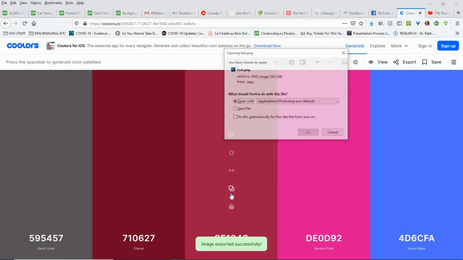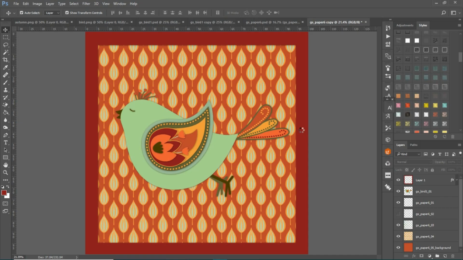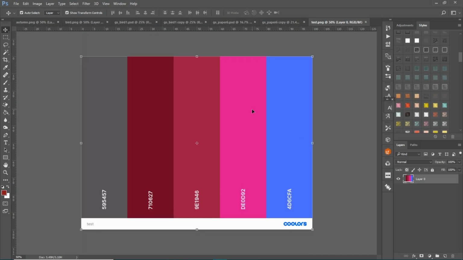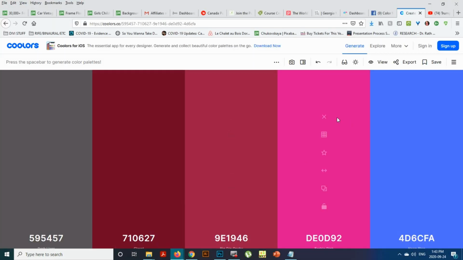Export. There we go. So now I can either save it as a PNG or I can open it with Photoshop, which I normally do when I'm working with this type of thing, the palette. So it'll open up in here, okay? And I'll show you what to do with that later. So you can either save this or open it in Photoshop, right? Or whatever program you're using. And then you can go back and just do that as many times as you like.